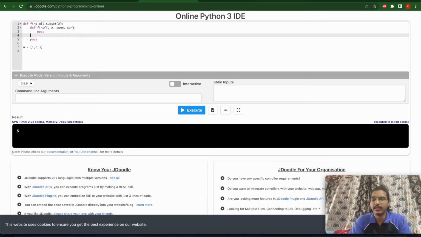For finding whether this has a valid subset or not, we are using recursion. In recursion we are passing I, A, sum and XOR, because we have to store the sum and XOR of the previously traversed elements of the array, whether each is taken or not. If it is not taken, then it is not added in the sum and not processed in XOR, or if it is taken, then it should be.